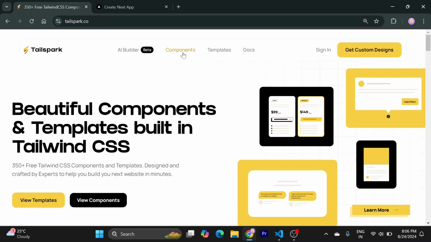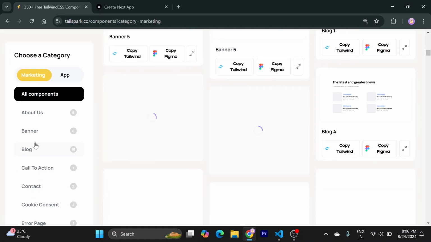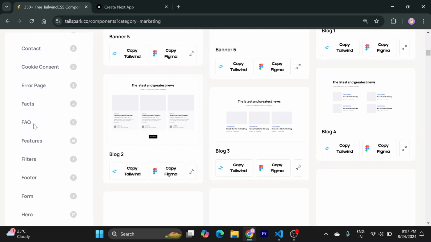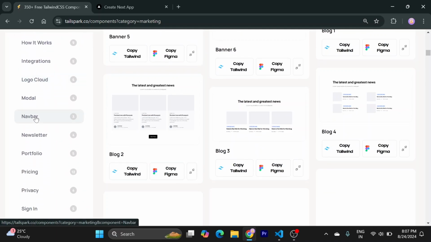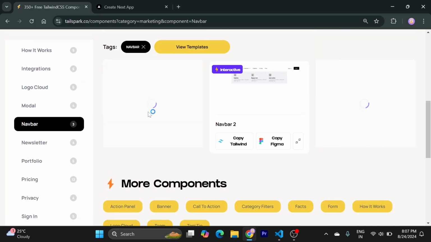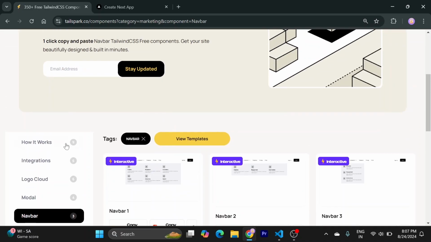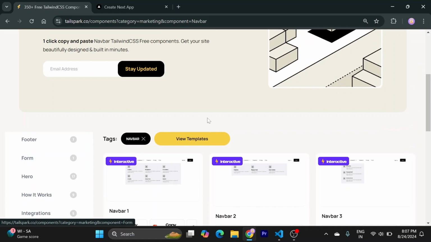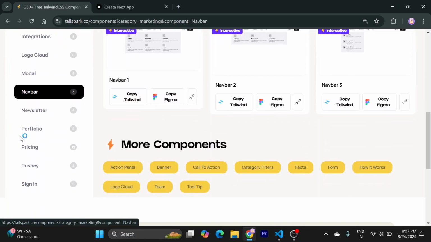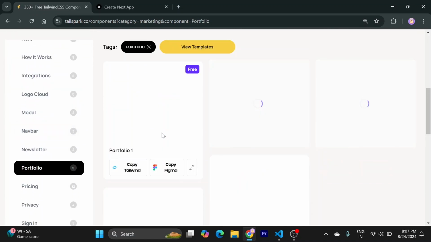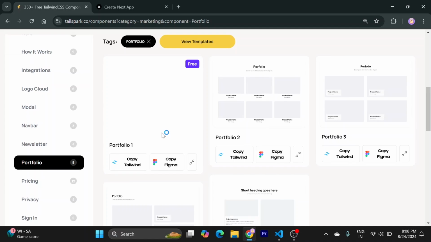So what you can do is you can just directly go to components. You can choose whatever you like. You can filter by categories. Like if I want a navbar, I can just directly come here and say if it's free and I can just directly use it. So you can directly come here and copy whatever you like and directly use this in your project. The portfolio section.